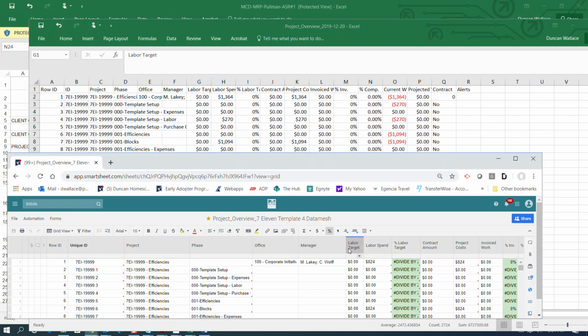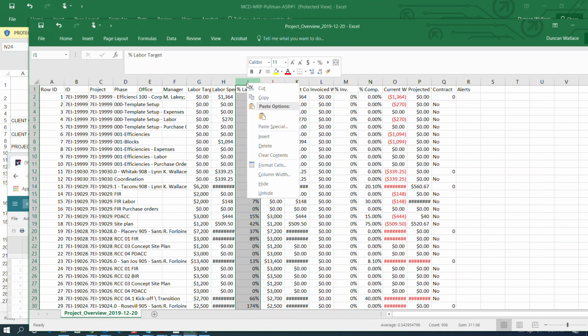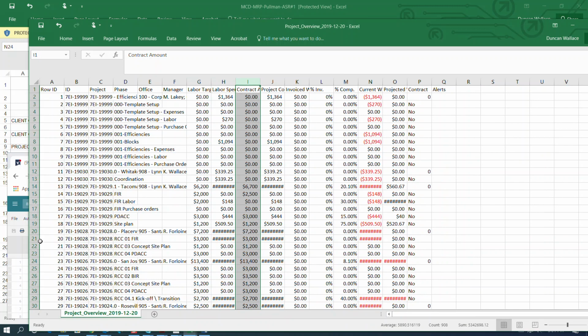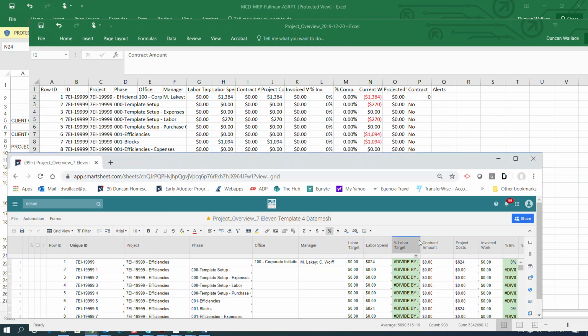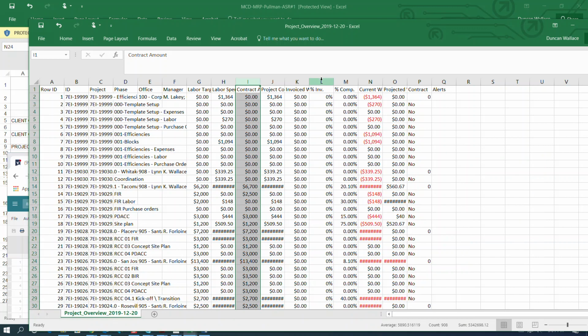Labor target we have, labor spend we have, labor percentage, you'll see this is green, much like this one over here is green. These actually are formulas, so we don't want to overwrite those formulas, that's really important. So the percentage labor target is actually going to be deleted. Moving along, we've got contract amount, project costs, invoiced work, and again you'll see another formula. So percent invoiced, which is over here, needs to be removed.